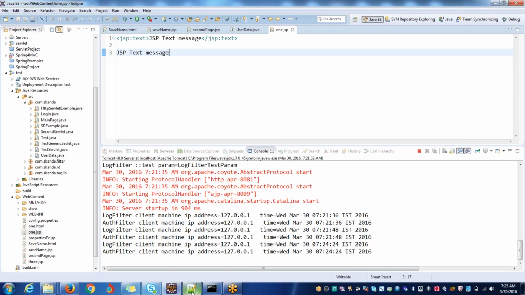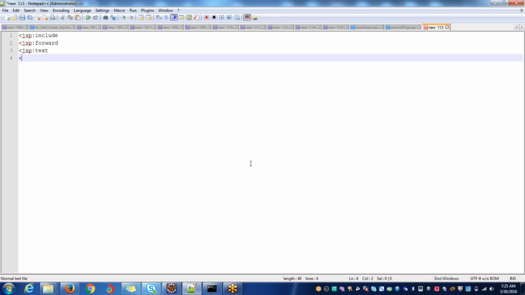And then the next action tag is JSP use bean, which has the id, then class, and then scope. Let's see what this use bean is.